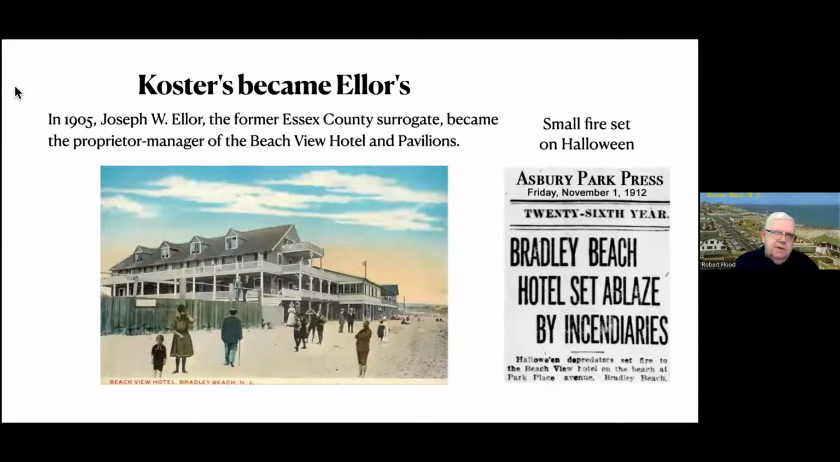Koster's becomes known as Eller's. In 1905, Joseph W. Eller, the former Essex County surrogate, became the proprietor-manager of the Beachview Hotel and Pavilions.